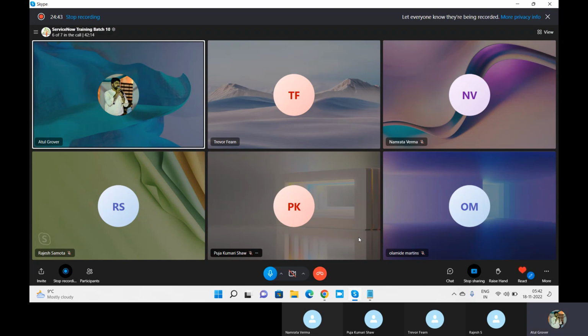I'll give you one more example to understand this in more detail. Namrata, you have a kid, right?